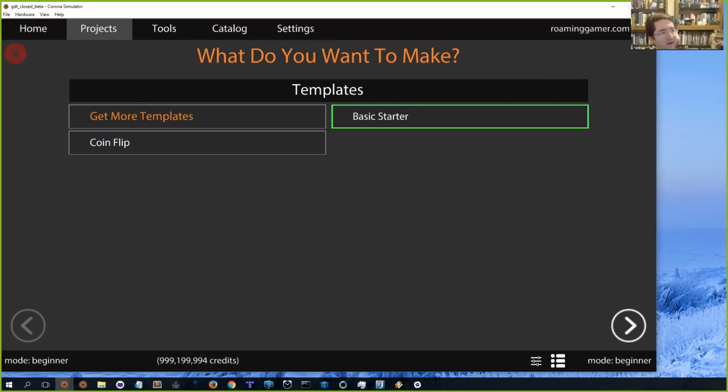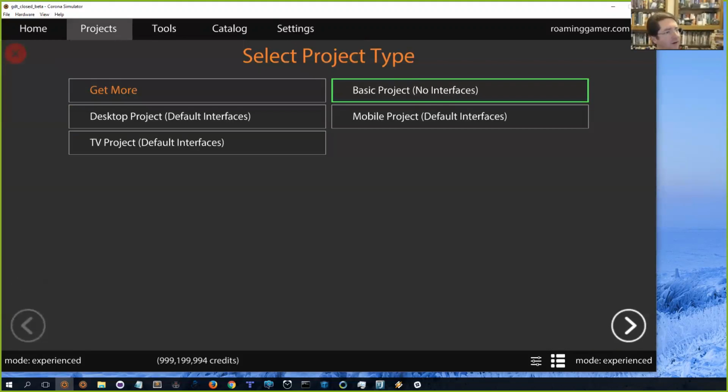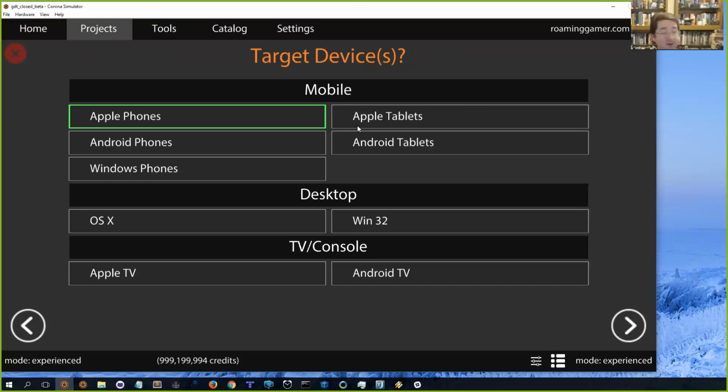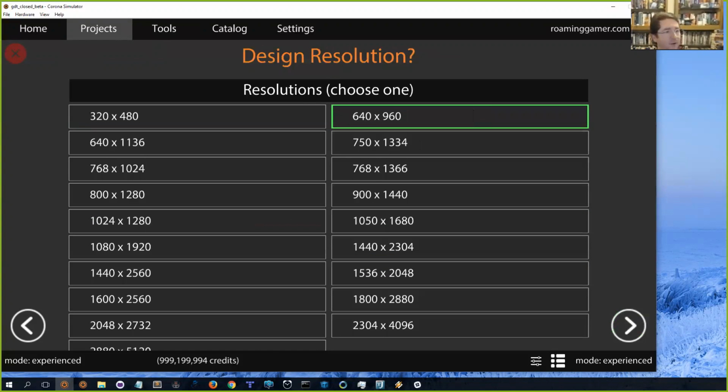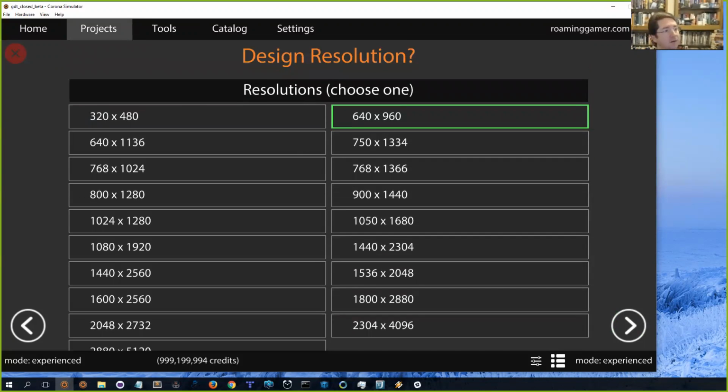Whereas previously, let me go back into the experience mode and just edit the same project. So you go in here, you check your project type, choose your content type. Then you can choose the target devices you're going to put it on. So for example, maybe Android TV, OS X, Windows 32, and Apple and Android tablets. Then you get a whole selection of resolutions that you could target.